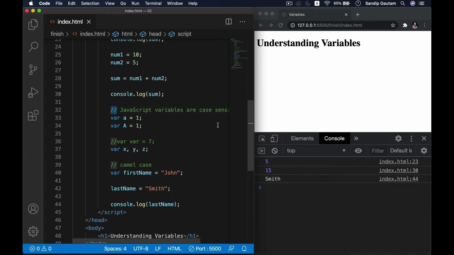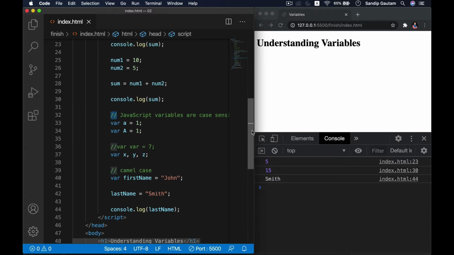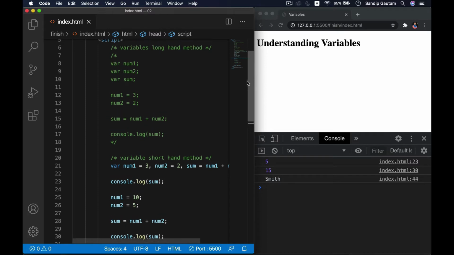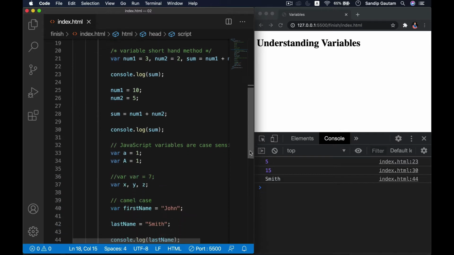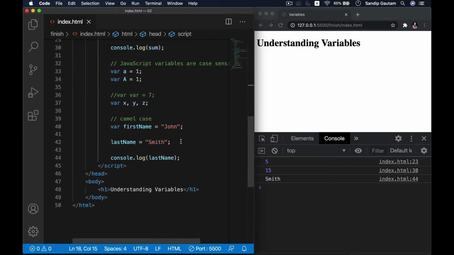I can use // to define a single line comment. I can use /* and */ to define multi-line comments. And we even talked briefly about formatting of the code.